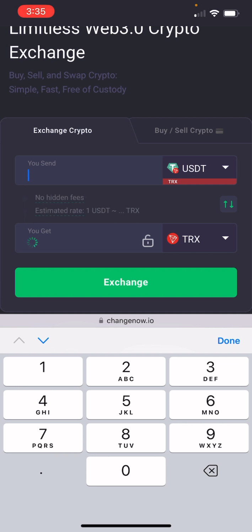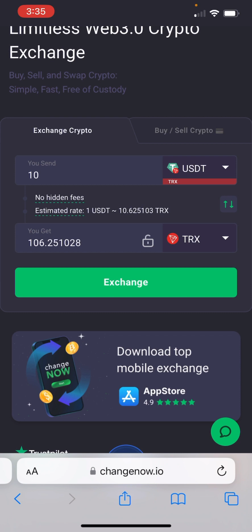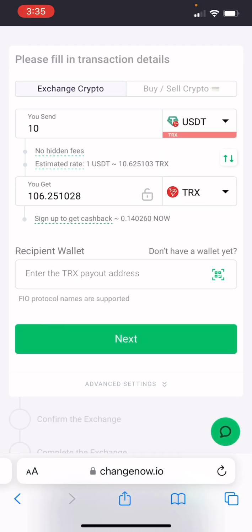So now I'm just going to do about $10, and from here, as you can see, I'm getting 106 Tron, and I'm going to click on exchange. Once you click on exchange, it takes you to another page where you have to paste your receiving address for your Tron. Always remember, whichever coin you want to exchange for, that's the receiving address you need to put where it says recipient wallet.